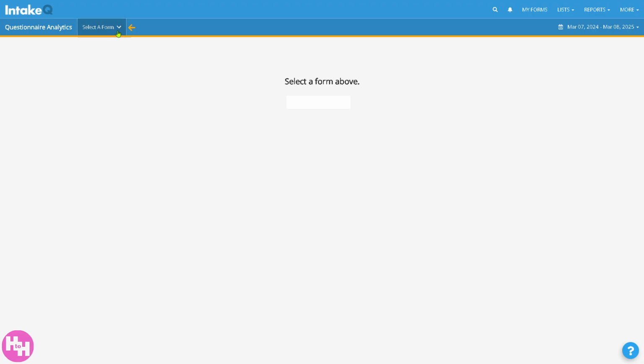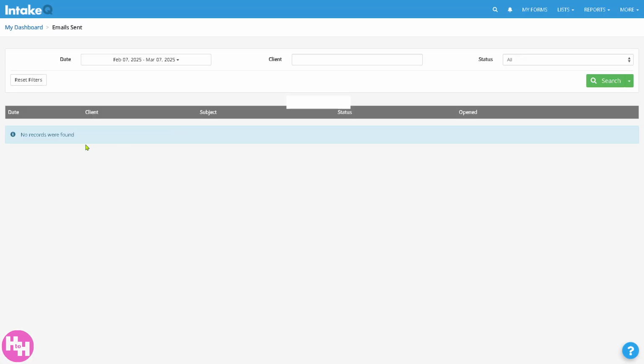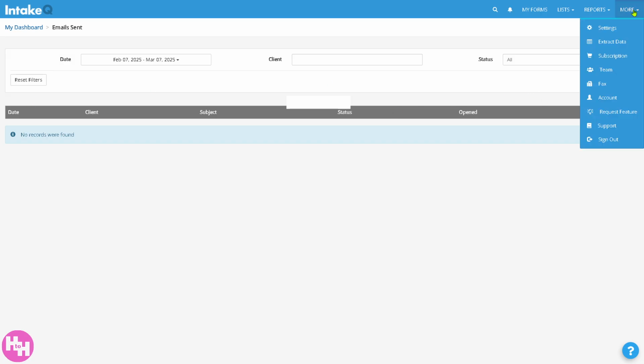Now, the questionnaires are the one earlier that we have created. Select a form, all right? Click this drop-down menu and select a form above. There's also the emails right here if you want to search for a specific email sent to your dashboard. Now, the more section is kind of like a section that includes additional details and tools to enhance the functionality. You have the subscription, extract data in team, and your account.